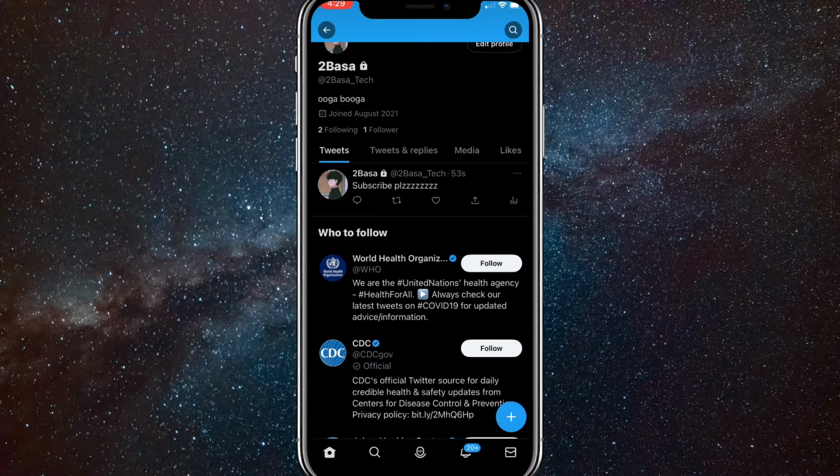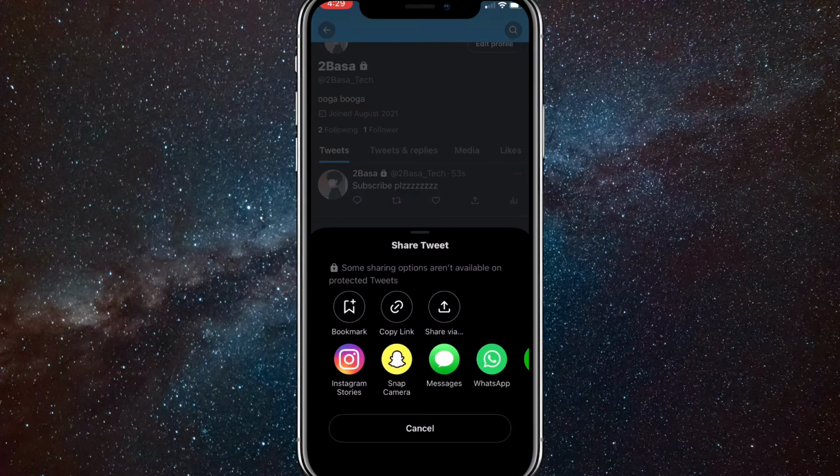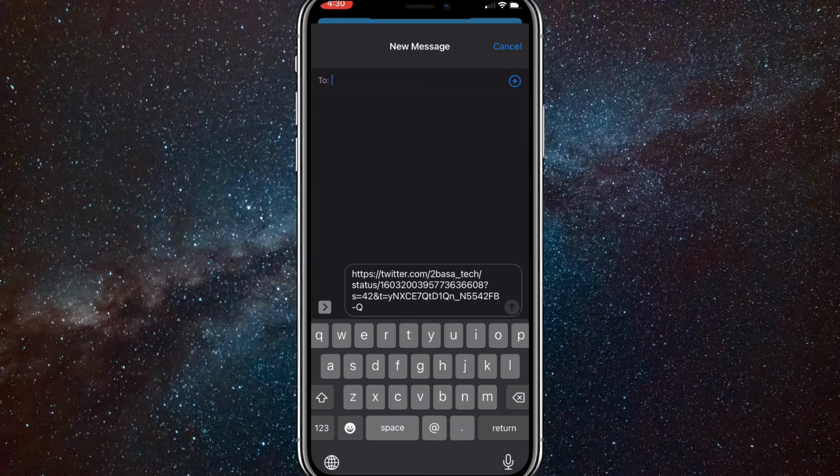So what you're going to want to do, find a tweet that you've recently sent out. And then you'll click on the share button. And then once you click on the share button, click on messages. You'll share the tweet and you can just click on share tweet.